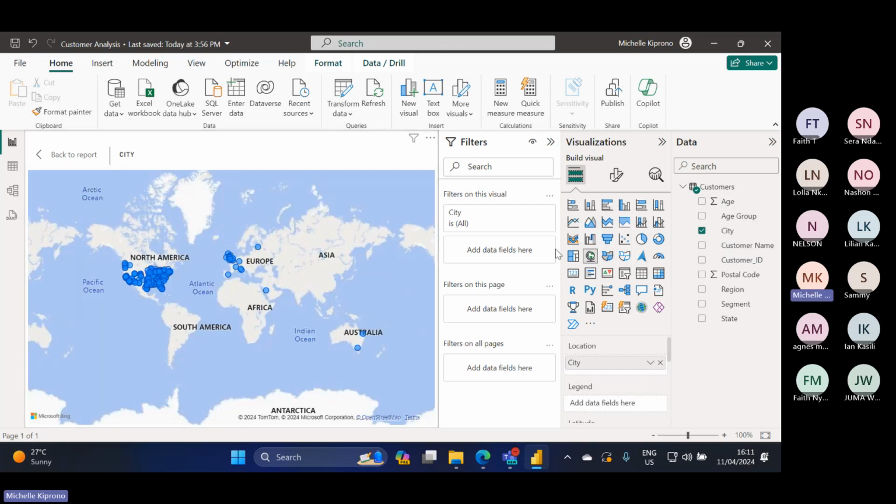Yeah, so the map is actually better than the field map in this scenario. So you can see the distribution of the customers. Most of them are coming from this specific area, then a few here and a few in Australia.